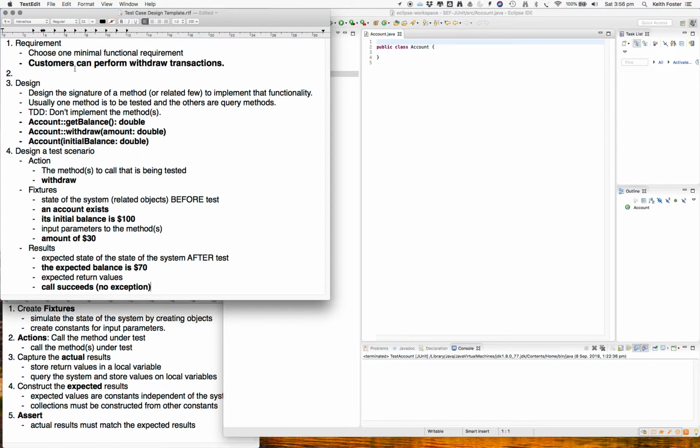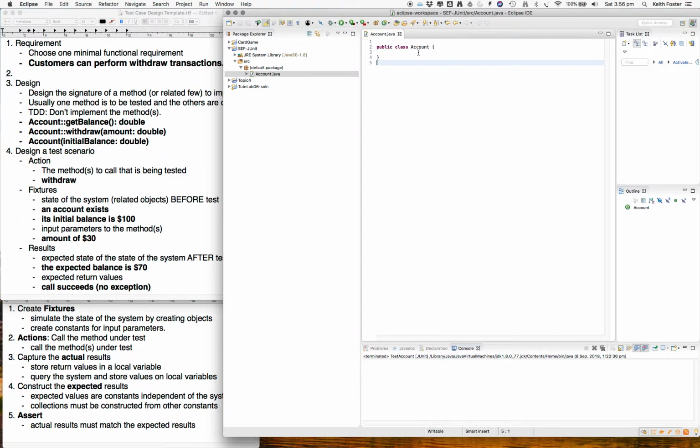So as you know from the previous video, what we're testing is customers can perform withdrawal transactions. We've got an account object and a couple of methods and a constructor. Okay, so we've got our account object. I like to put my braces on the following line, not on the right of the previous line. Okay, so that's just my coding style. You can follow that if you like, but you don't have to. All right, so we need a getBalance method, which is going to return a double.